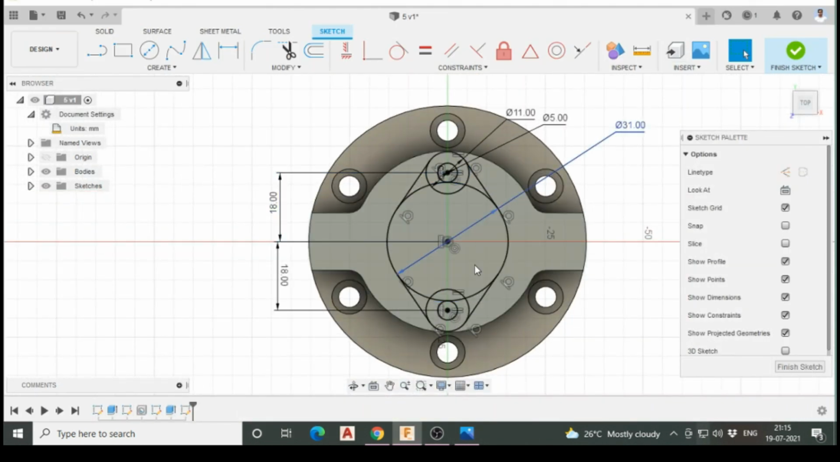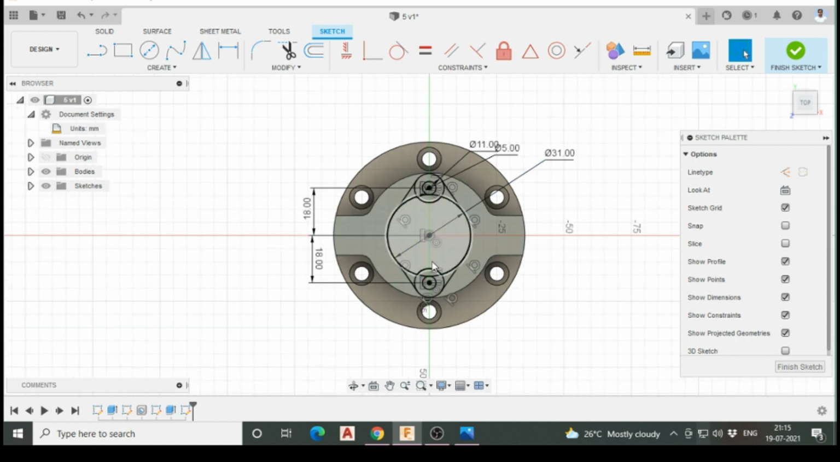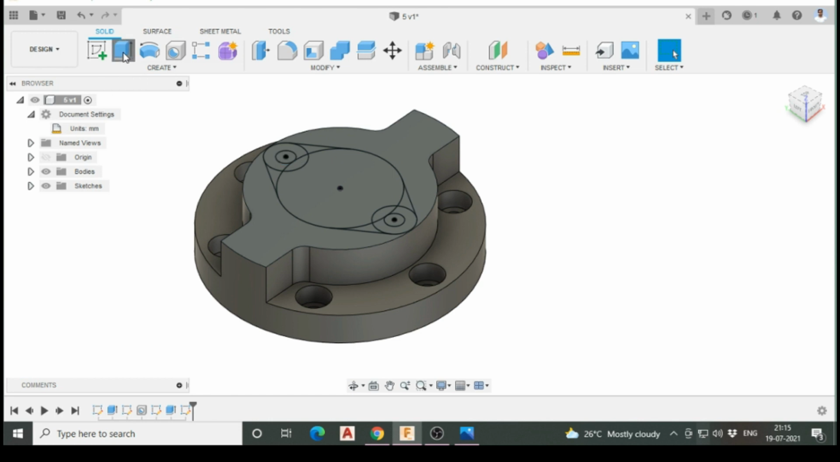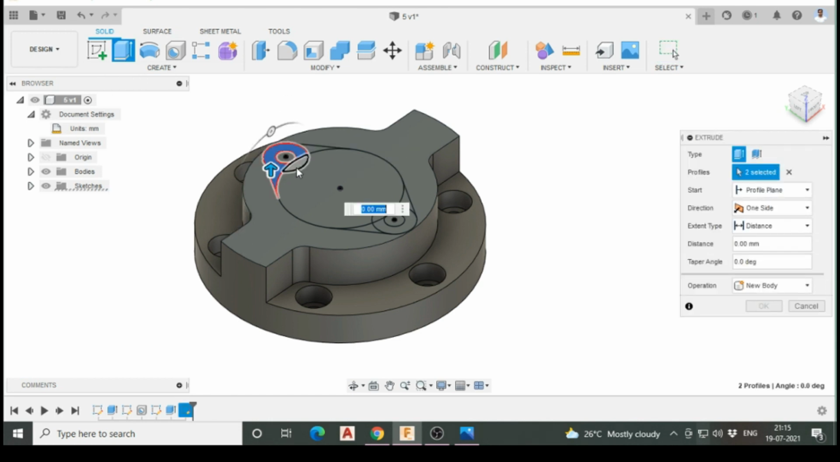So we'll just keep it as it is, and we'll click on finish sketch here now, and we'll extrude this portion. So we'll activate the extrude tool, we'll select all the profiles, we'll select every profile.